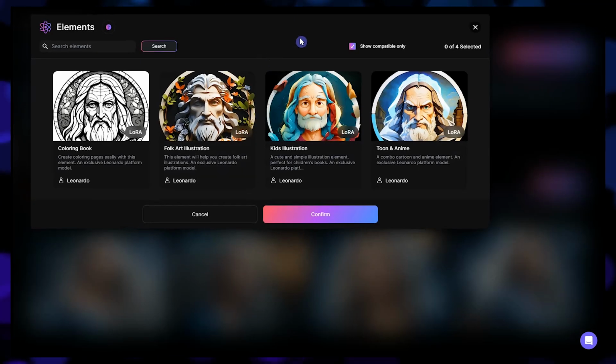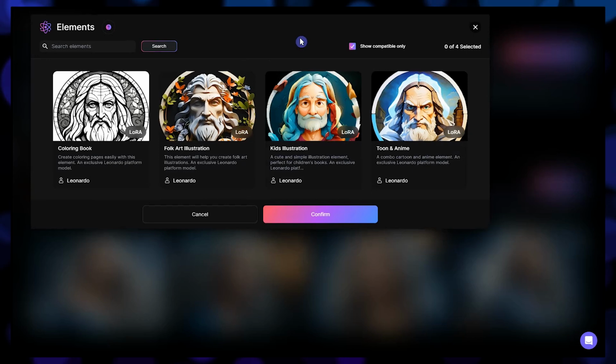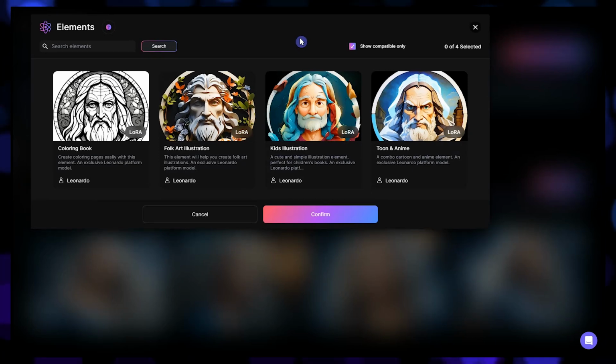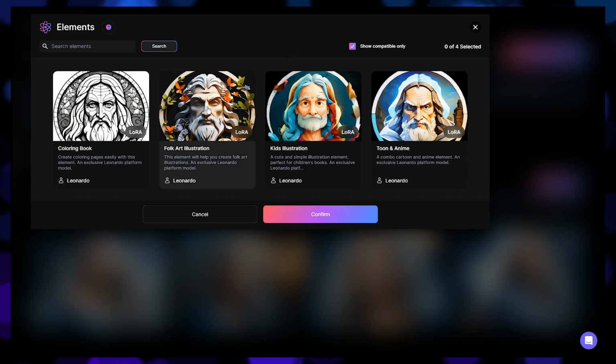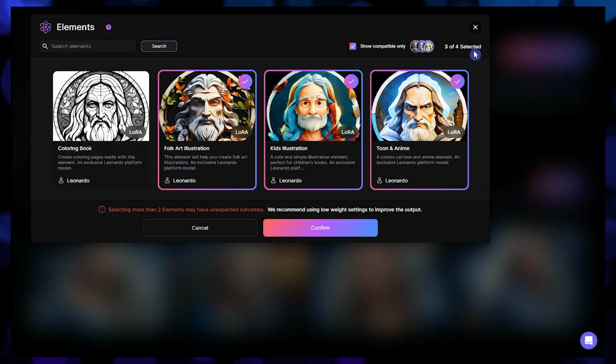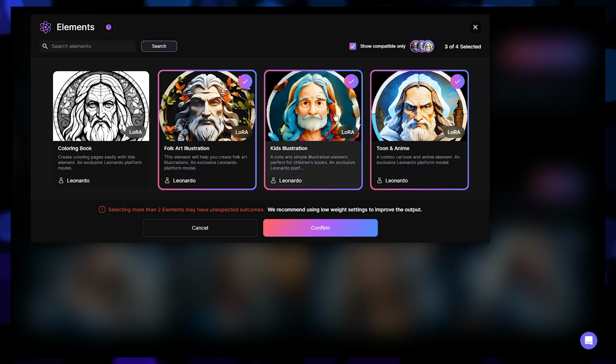With each element, you can add a special theme to your image. Each element has a short description, so read them and find the best one for your work. You can select one element or select up to four elements to combine. Test different elements to find the right one for your work.